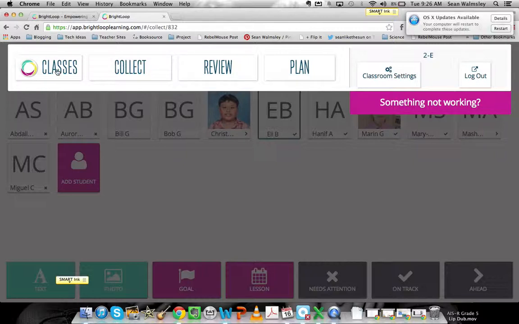And that is it for Brightloop, which should be really helpful for keeping notes and conferring.